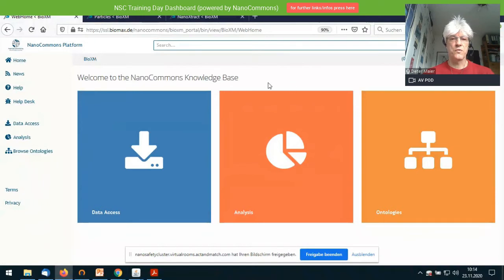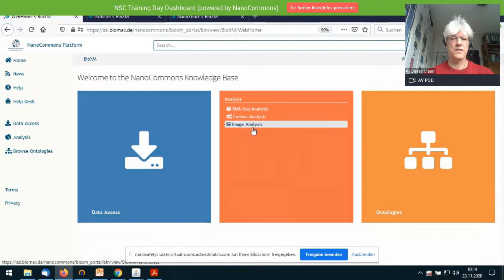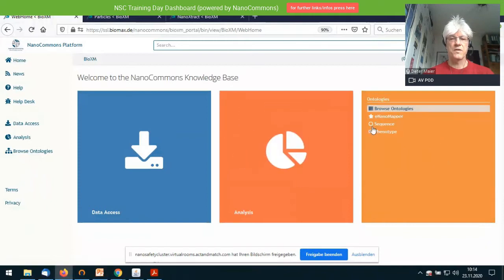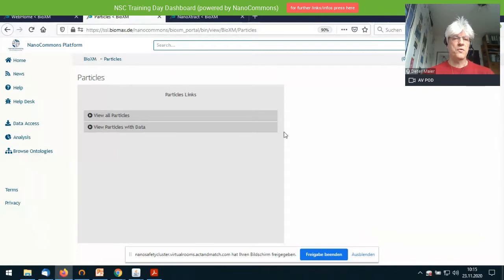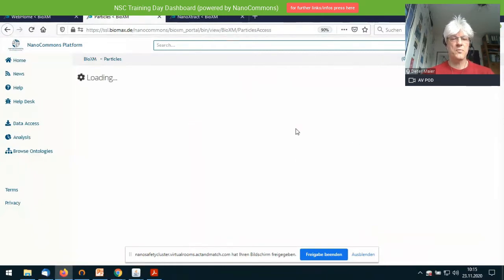And just to conclude the first page, you have the analysis part, where we currently have RNA-seq, corona analysis, and image analysis. And you have a part for ontologies, searching ontologies, browsing ontologies, putting in a natural language query and getting an appropriate ontology term. And all of these are available here. You have a help desk here and a help as well. So let's go for the particles. Let's view all existing particles.